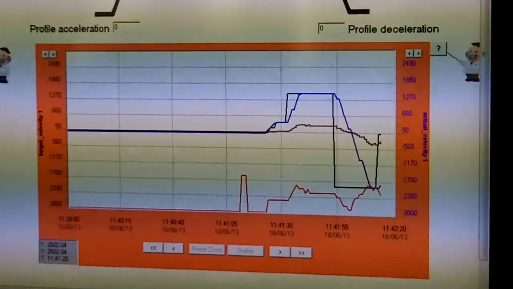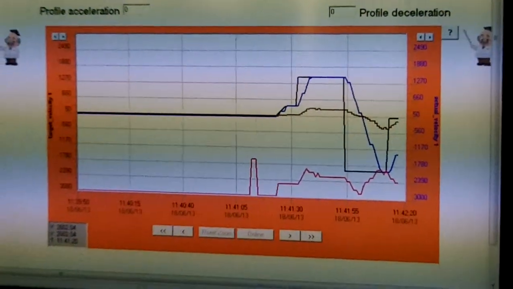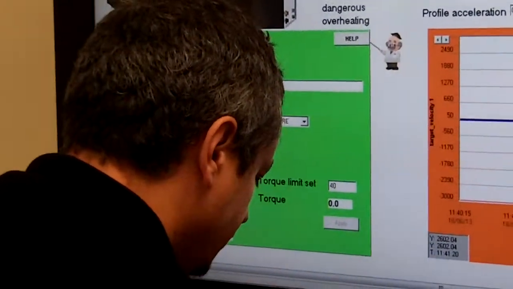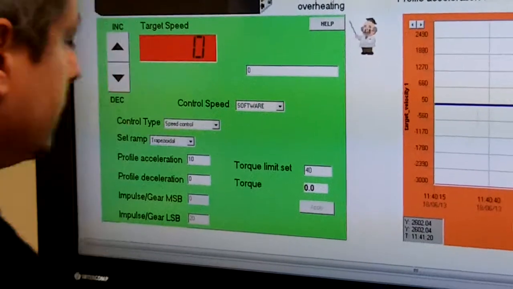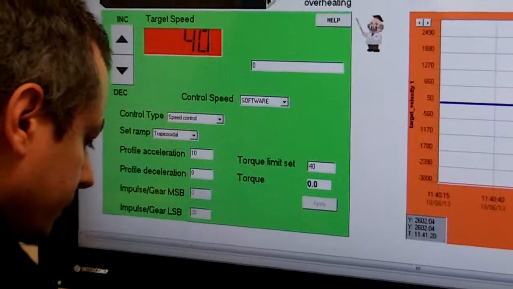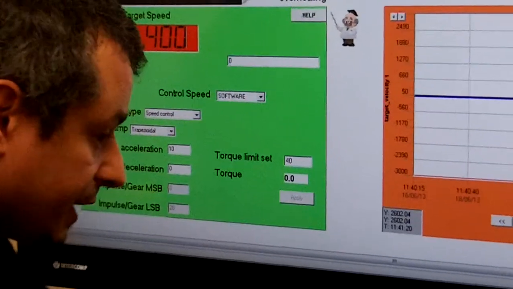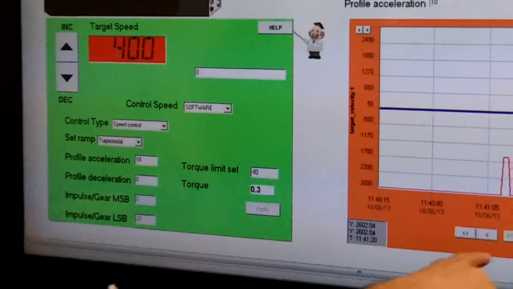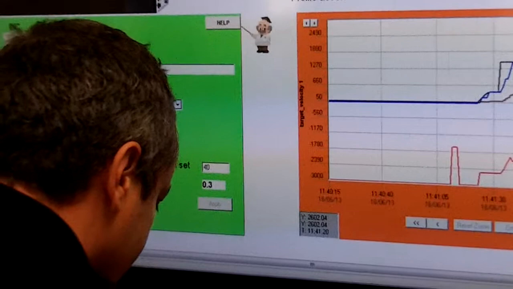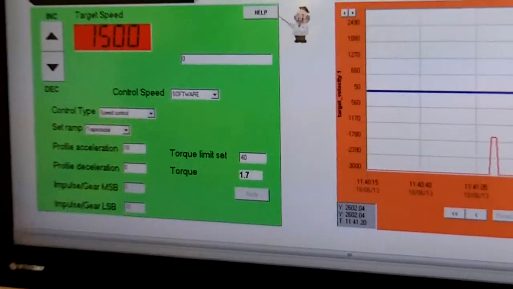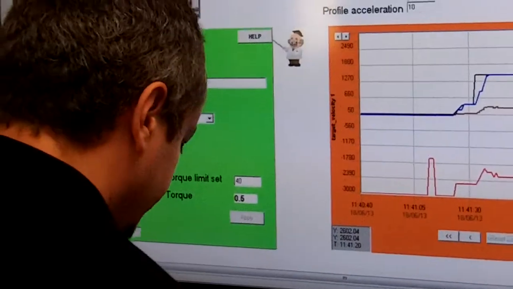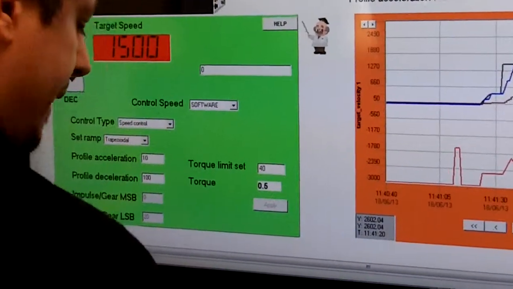I can decide to change the ramp acceleration. For example, I put 10. 10 doesn't mean 10 seconds, it means a percentage. Very fast. Look, very fast. No time. Deceleration I can put 100, the maximum.